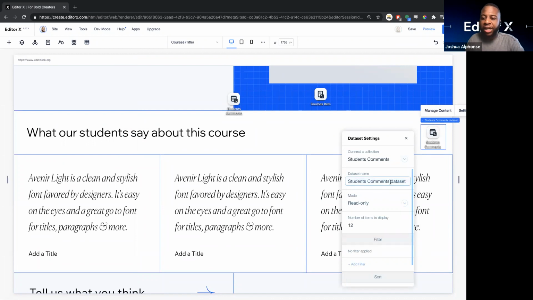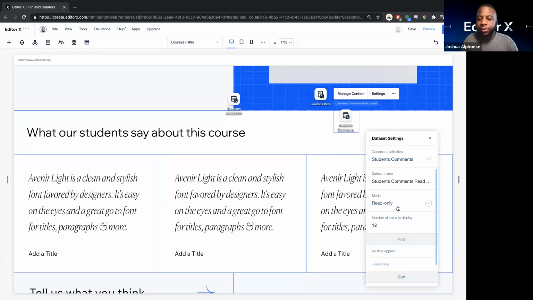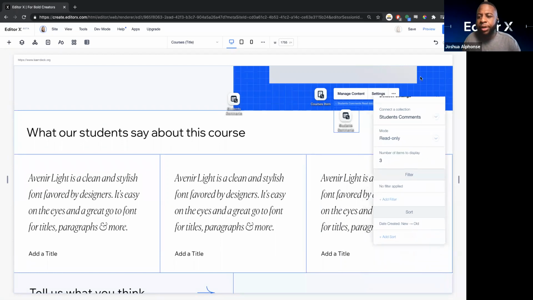And we are given a default name. Because we want to organize and just keep our peace of mind, let's name this student comments read data set, because remember, we're going to be displaying these comments. So go back into settings again. The mode is set to read only. And we can also change the number of items displayed. We only have 3 spaces here in this repeater. We can add more, but let's just show the top 3 comments that we'd like to see in periodical order.